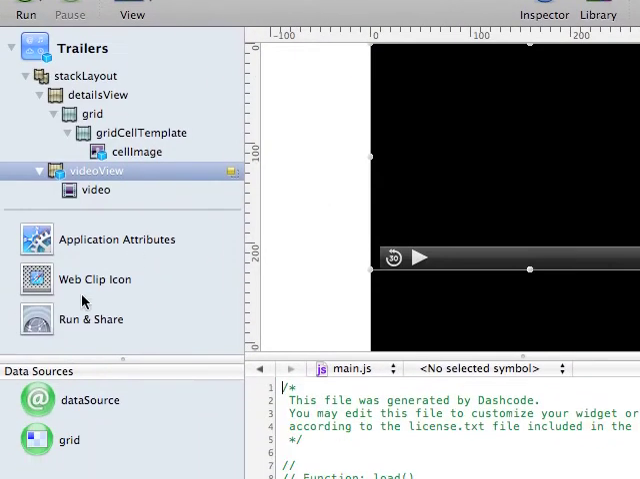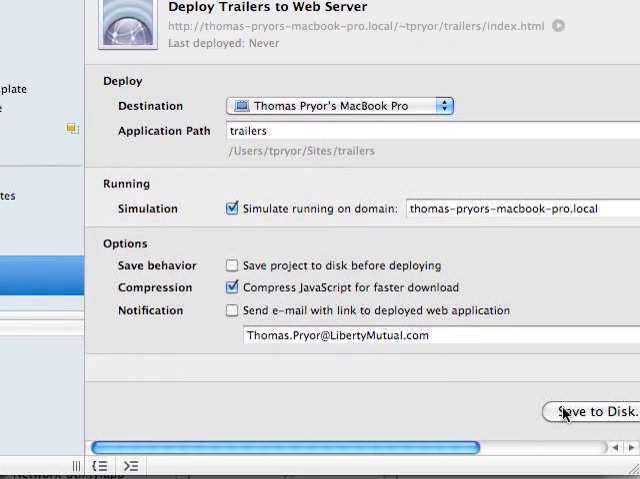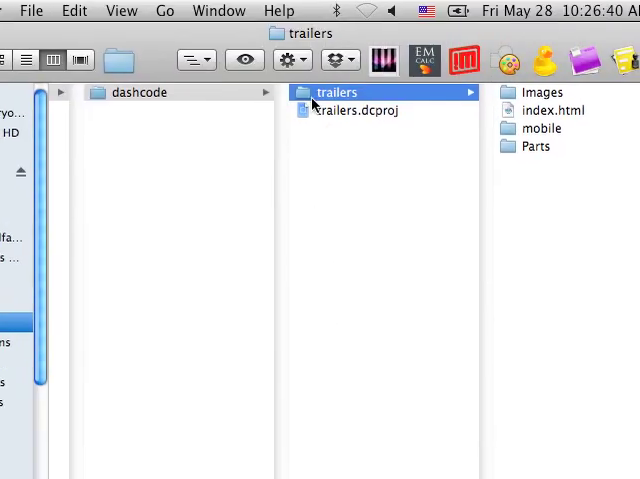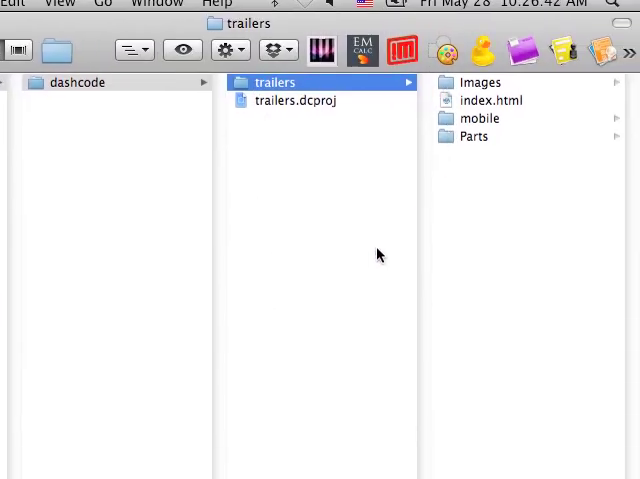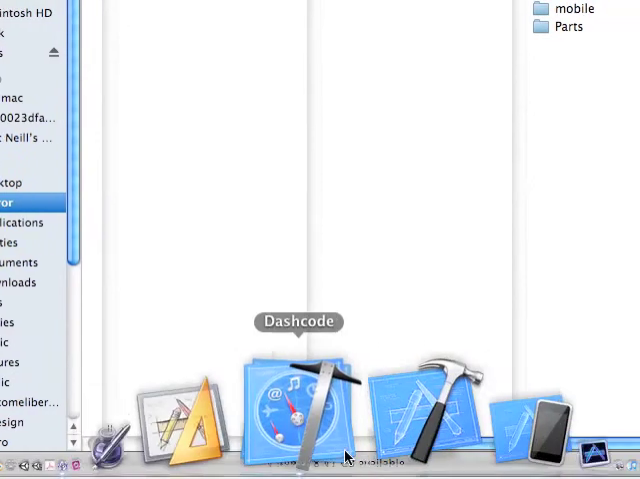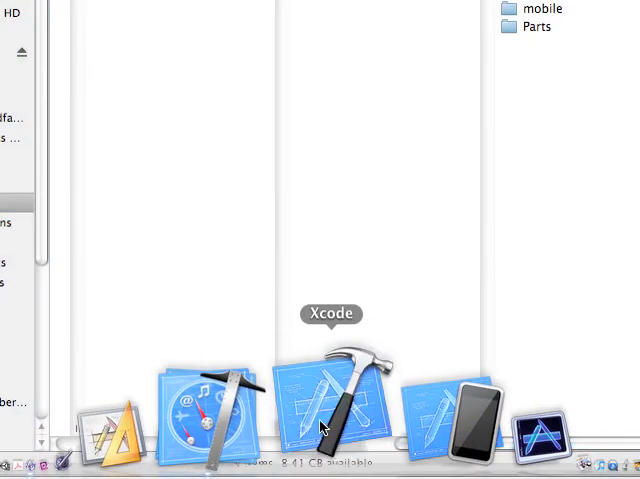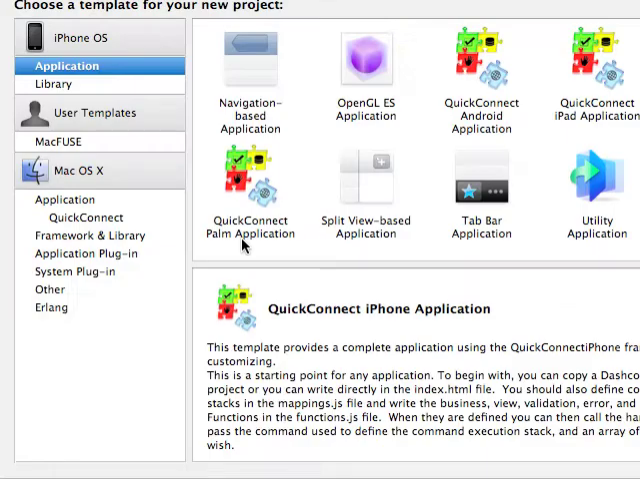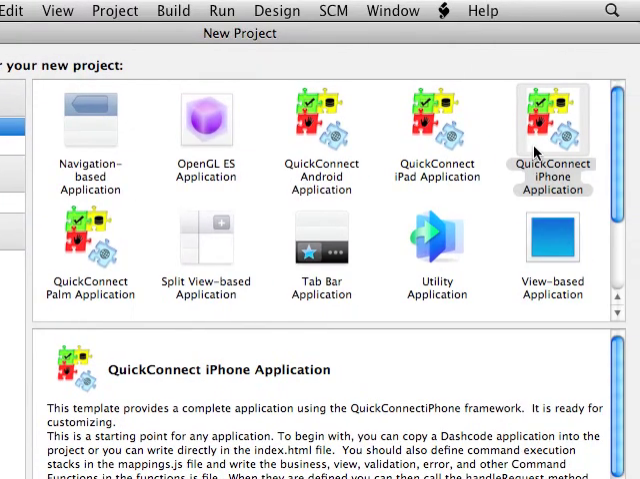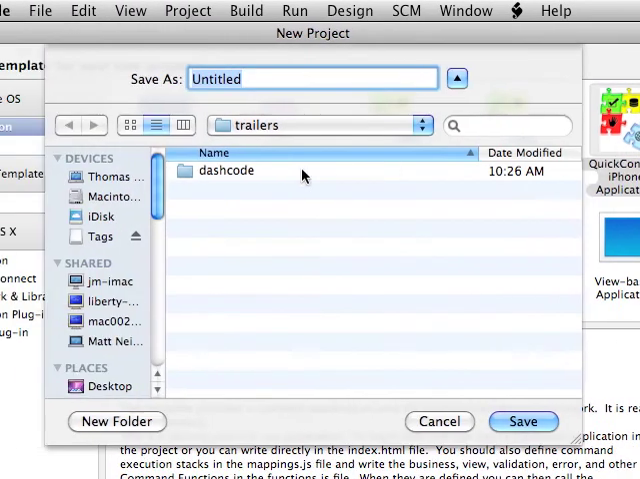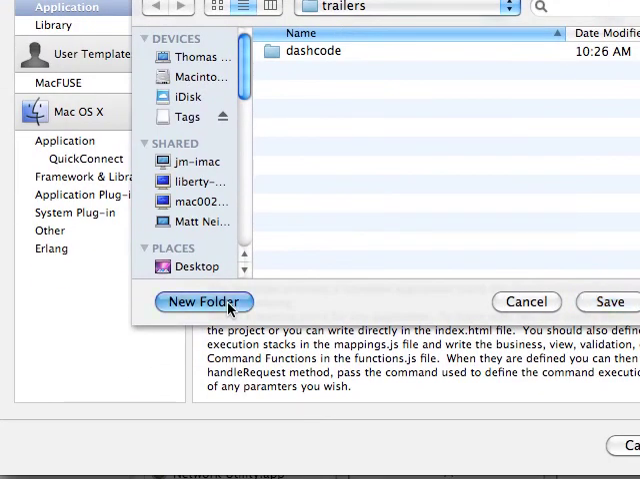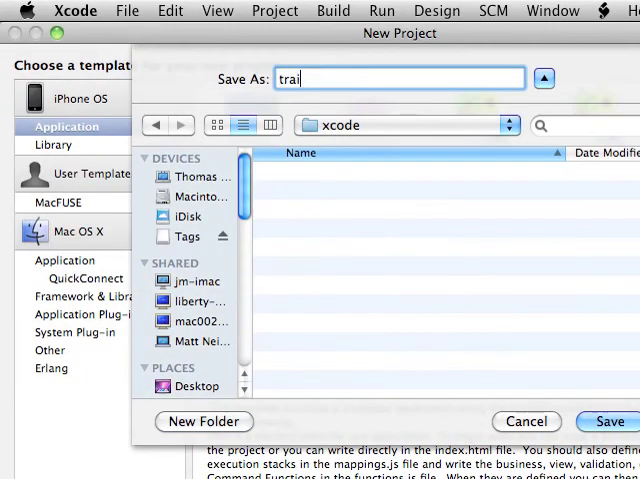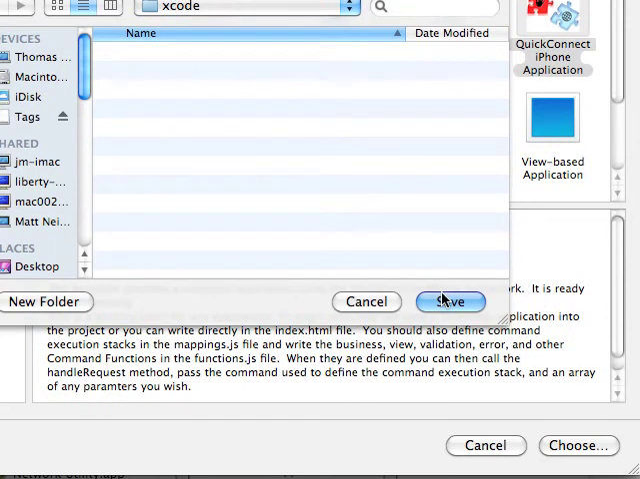So I saved this project. Now I'm going to export it, and this will export all the HTML, CSS, and JavaScript used in this project and images. You see here. Now I'm going to go into Xcode and choose a custom template by QuickConnectIphone, which makes it very easy, as you'll see, to create a native hybrid application. So I'm just going to store the project files here, give it the same name, any name is fine.